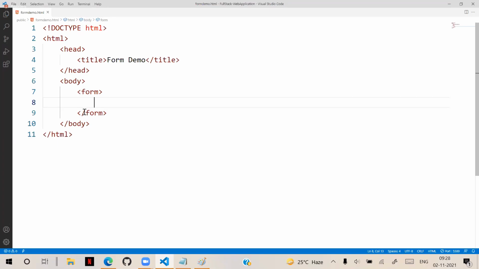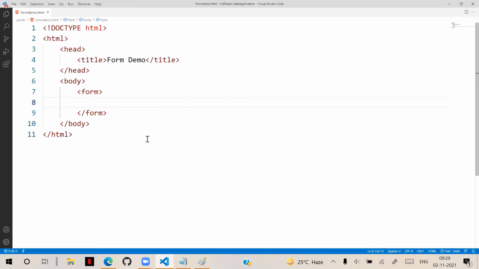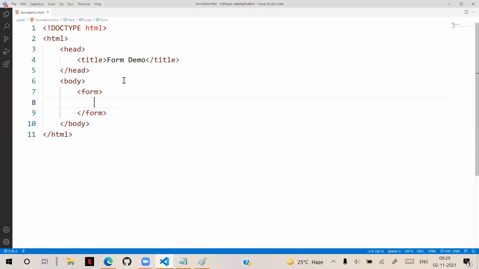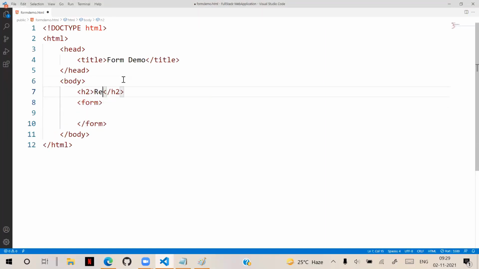So you can see visually it is empty, nothing is present. So when I run this, you can see it is empty. For example, I will keep a heading. So say, register user. And you can see that it is empty, nothing is there. So the register user heading is there. Below that, the form is empty.